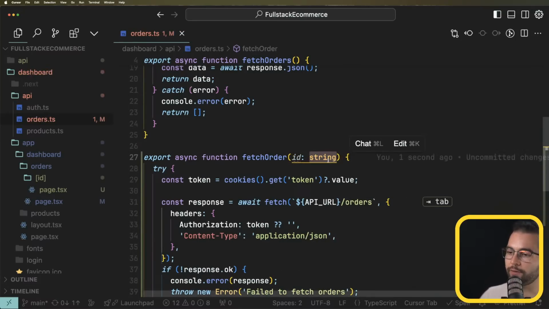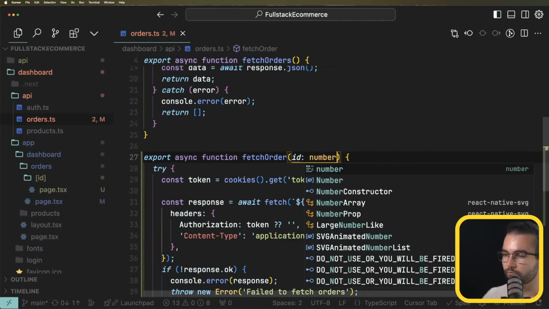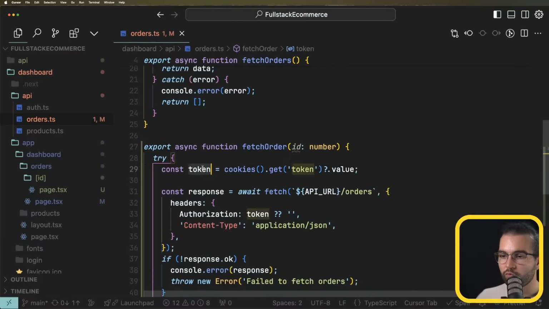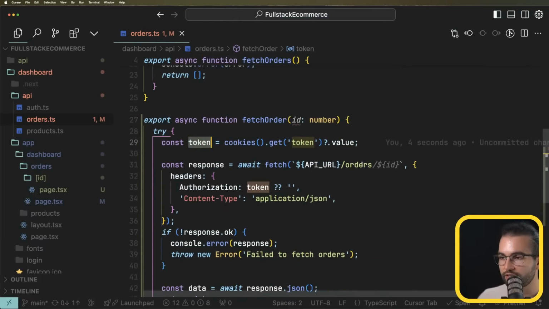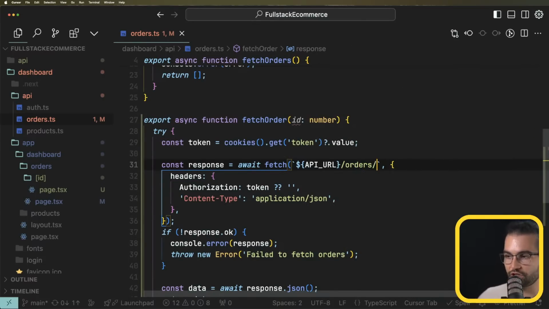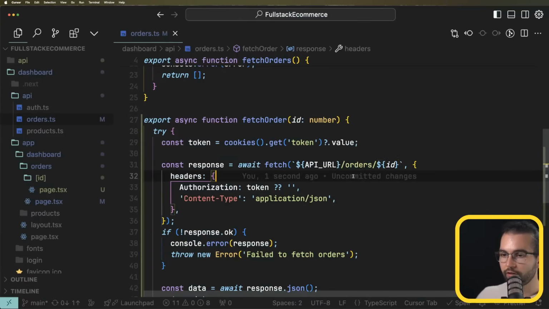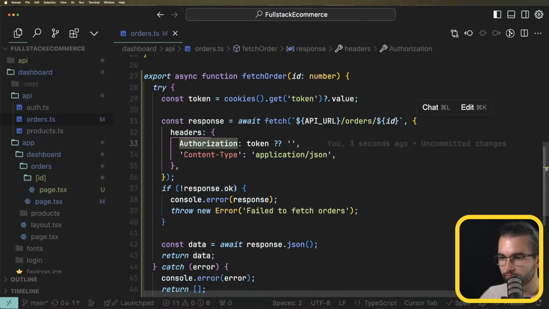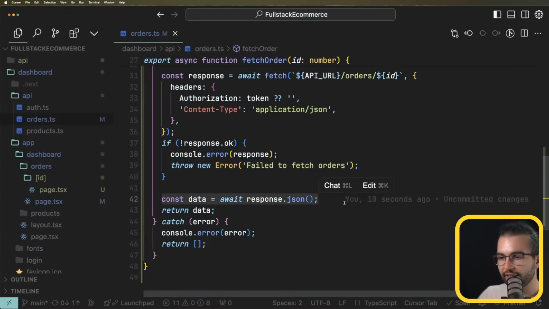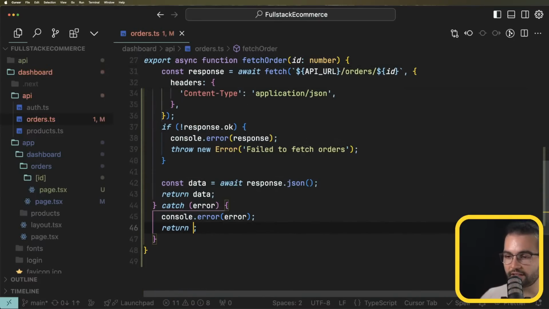The ID is going to be string or number. If I'm not mistaken, the ID should be a number. Now we still need a token. We still need to fetch /worders, but we need /worders/ID. We still need authorization token. If response is not okay, we're gonna throw an error. Then we're gonna get data, and here I'm not gonna return this one. I'm gonna return null.